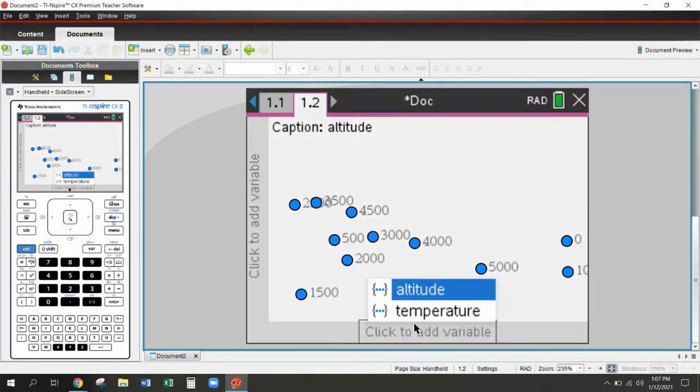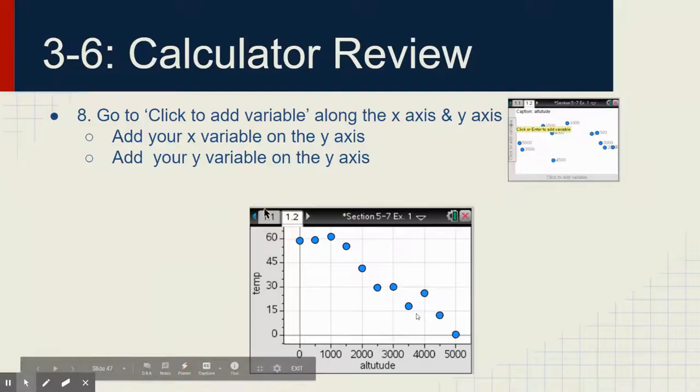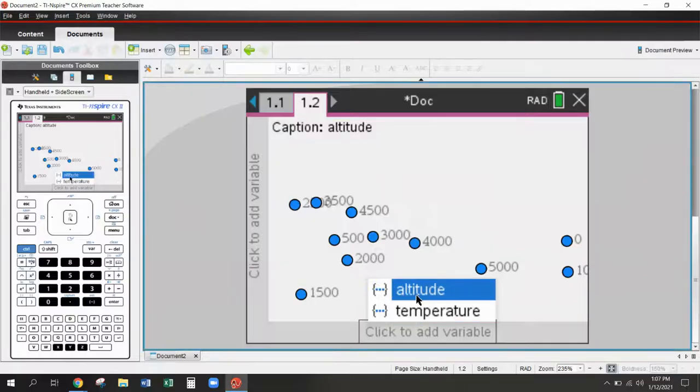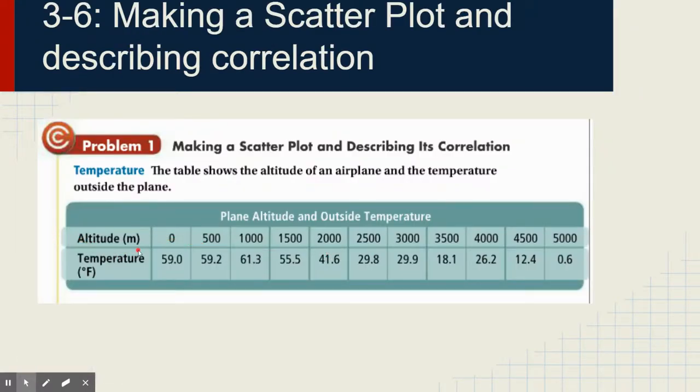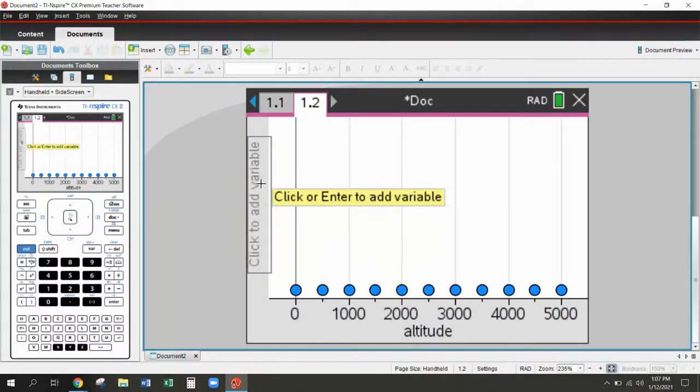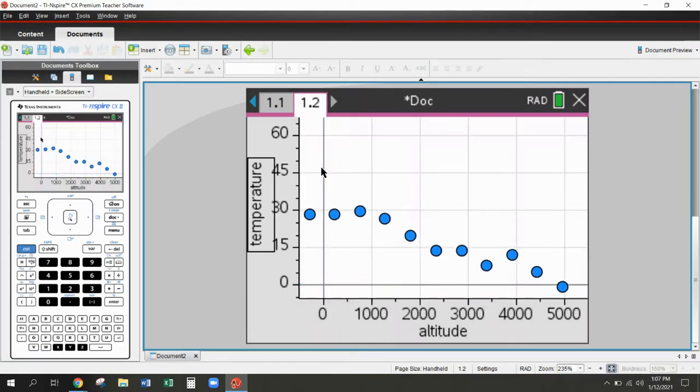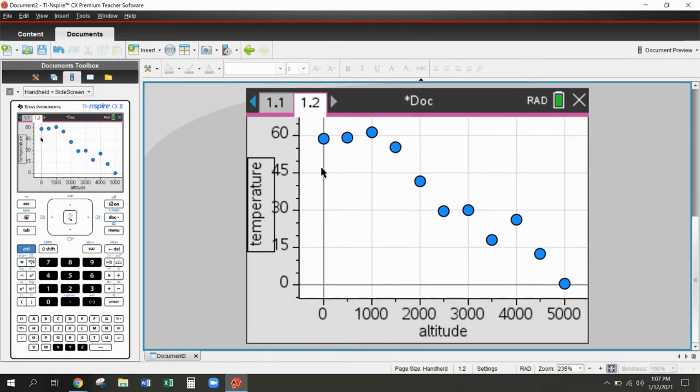So my X variable here, let's go back, is altitude. X is our altitude. Y is our temperature. And you can see there, once you label your axes here, you have your scatter plot.